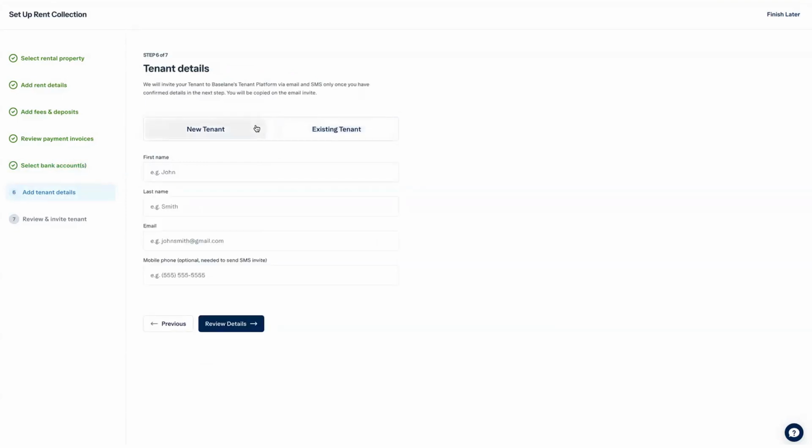Lastly, step 6 here is you're inviting your tenant. It is one tenant per lease creation. If you have two separate tenants, you can invite them to pay their portion individually. If you prefer to receive the entire amount, then you can designate one tenant to be the primary, and the other tenant can pay them, obviously outside of Baselane, so they can pay the full amount. You'll need their first name, their last name, their email, and their phone number.